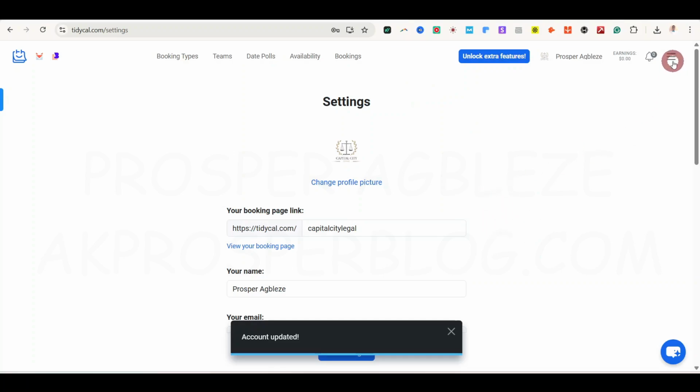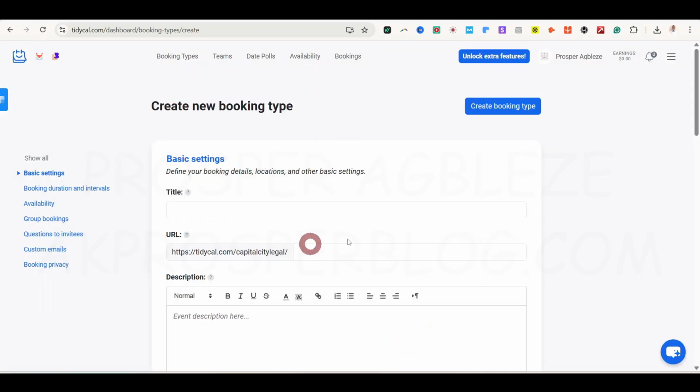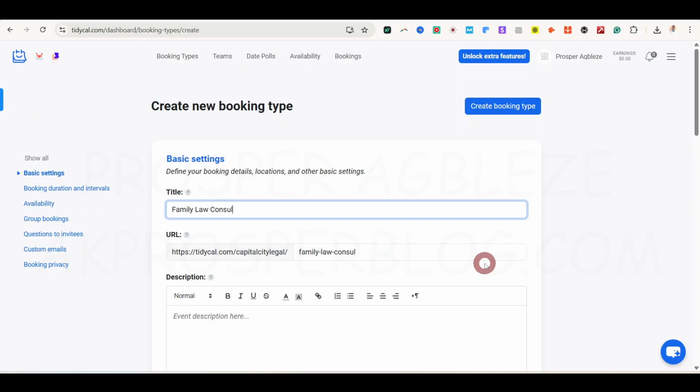Okay, so now that we are done with the settings, we still have other things to do here, but let's come over to booking types, and now let's start to create our booking. Okay, so if I click here on create booking types. All right, so this is where we can start to create our booking. So now for a legal service, let's call this first booking, let me call this family law consultation.